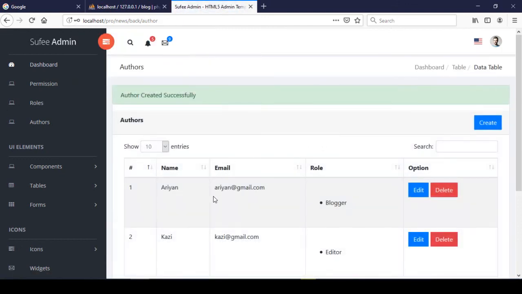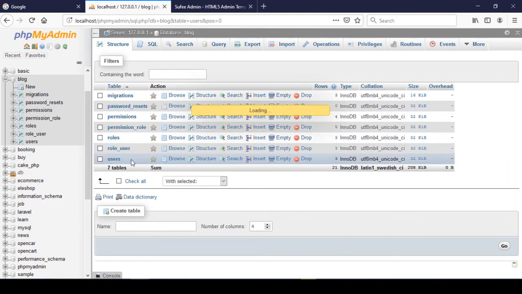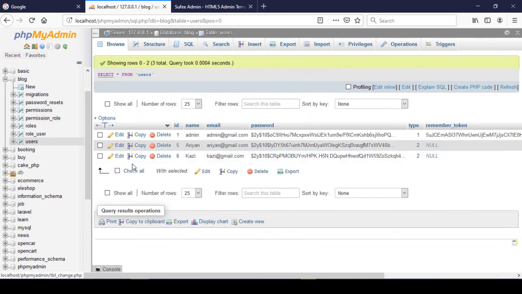And also I have another user. If you go to our database and go to that user table, right now there is the admin, and for the admin type I assigned 1, and these two are actually the authors. For these two I defined the type as 2. So here you can see there is a type of 2.